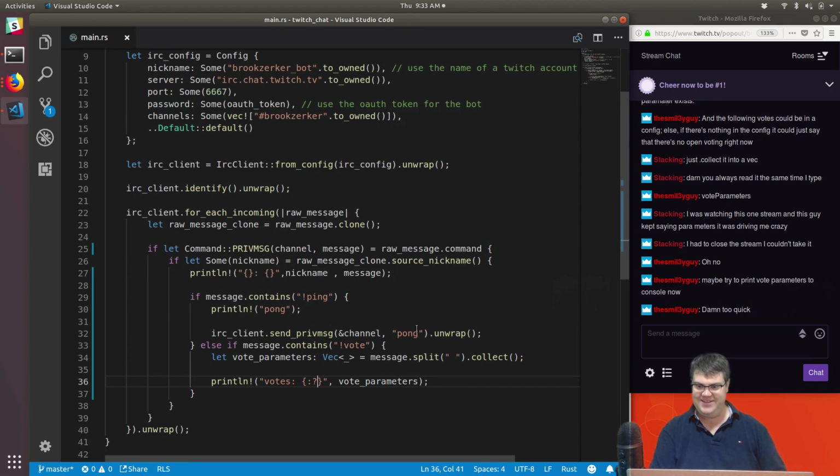Maybe try to print. Yep, smiley guy, you're now starting to run into Stacking's problem.